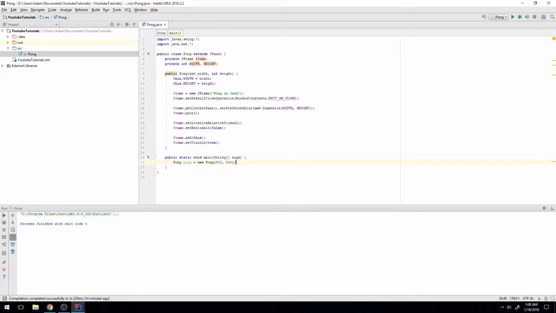Okay, so if you followed the first video, you should now have your Pong class, which extends JPanel. You have your frame that's initialized with your passed in title, your close operation, and the dimensions. That is passed in through our constructor method. You've set the dimensions, you've set the location relative to null to center in the screen, you've disabled resizable windows, and you've added the JPanel, the Pong class.